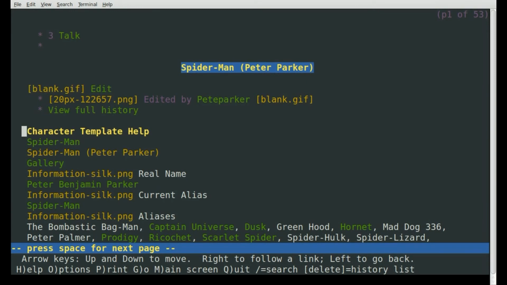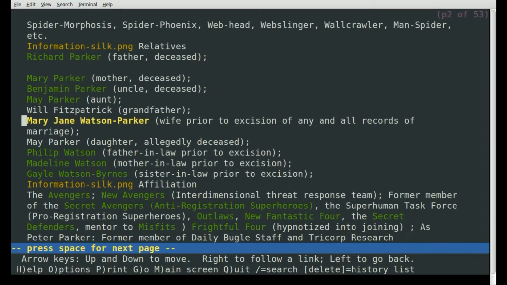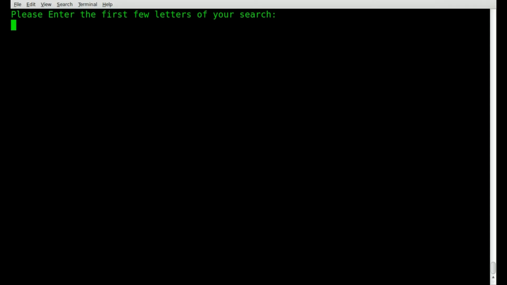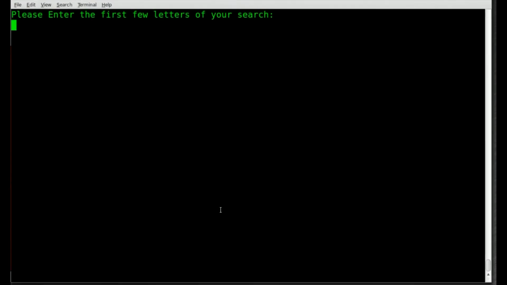Once again, we can scroll through stuff. His real name is Peter Benjamin Parker. Current aliases is Spider-Man. And through all their information. If I hit Q and enter, you can see it closed all the images as well.